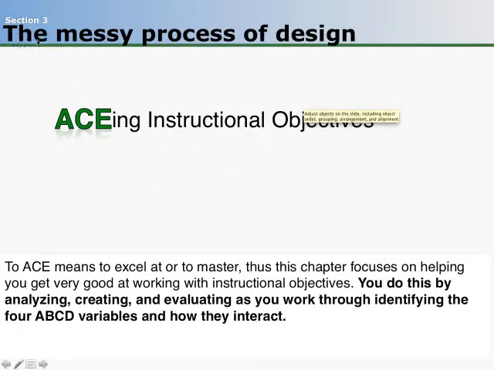Up here you see the sentence, the messy process of design. The reason we bring this up is that writing objectives is sort of a messy process. It's not a clean-cut step A, B, C, D approach. Even though we use those variables, we call them variables because they aren't just simple elements. Acing instructional objectives means that we're going to use our ACE process of analyze, create, and evaluate in order to write instructional objectives.